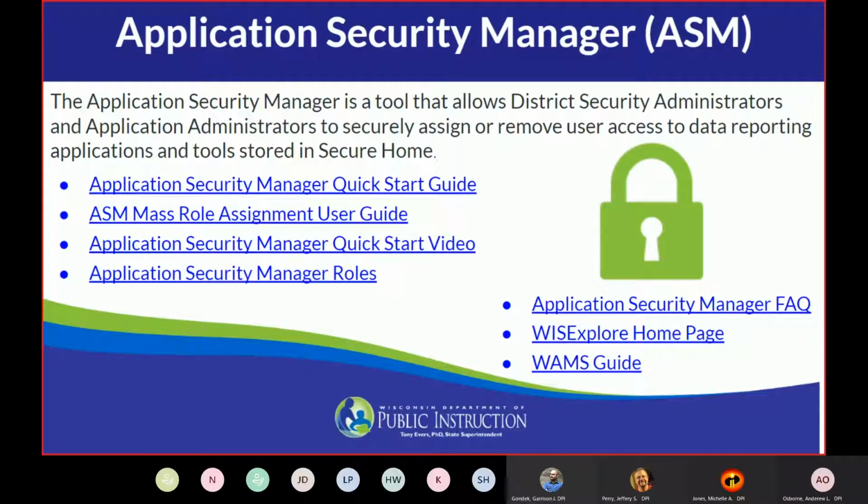Briefly, we're going to talk about Application Security Manager, or ASM. This is the software that is used to assign user roles to the various DPI applications. And typically there are 3 levels of security, and we call them level 1, 2, and 3.